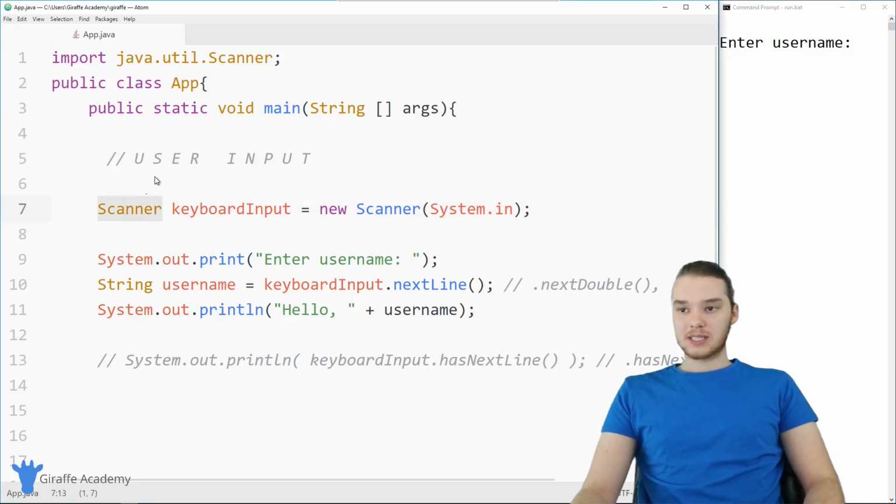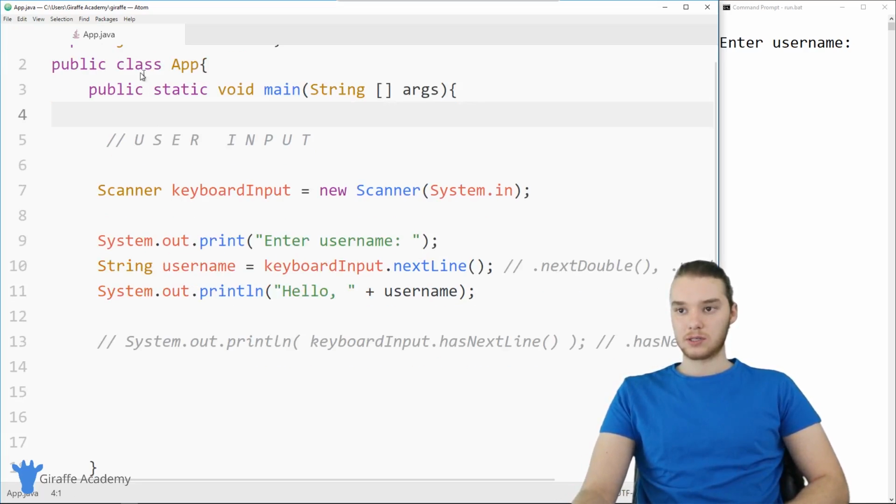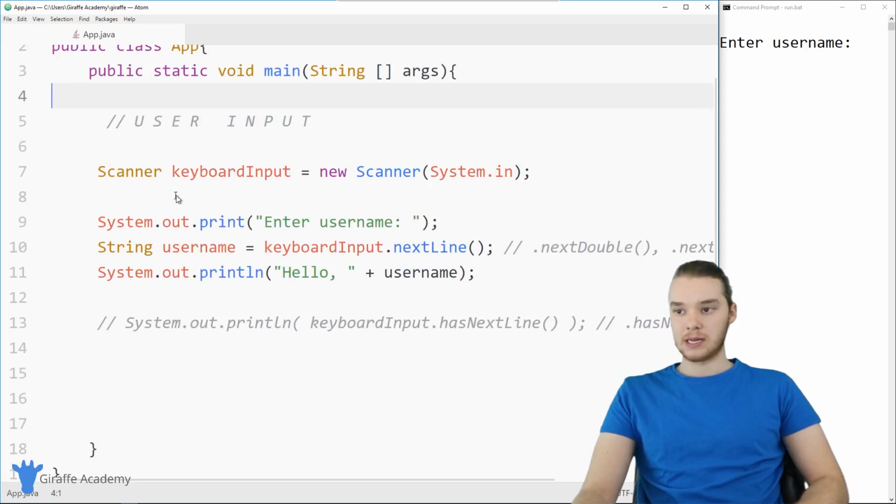Now, whenever I want to use this Scanner, I have to import it. So you'll see up here at the top of my file, I have this import statement. And you can import external Java code into the code that you're currently using. So it's important that you include that import statement.